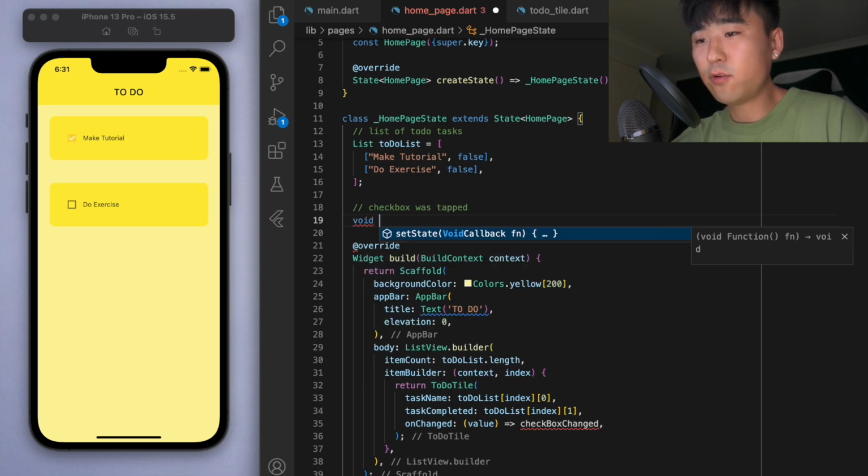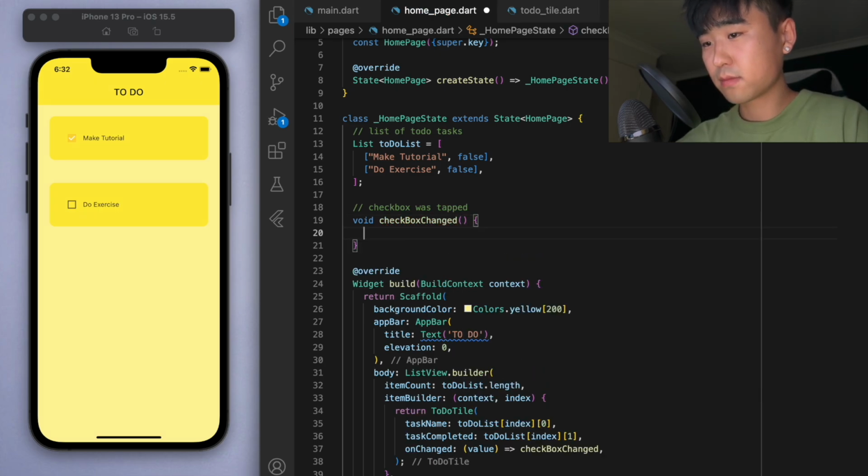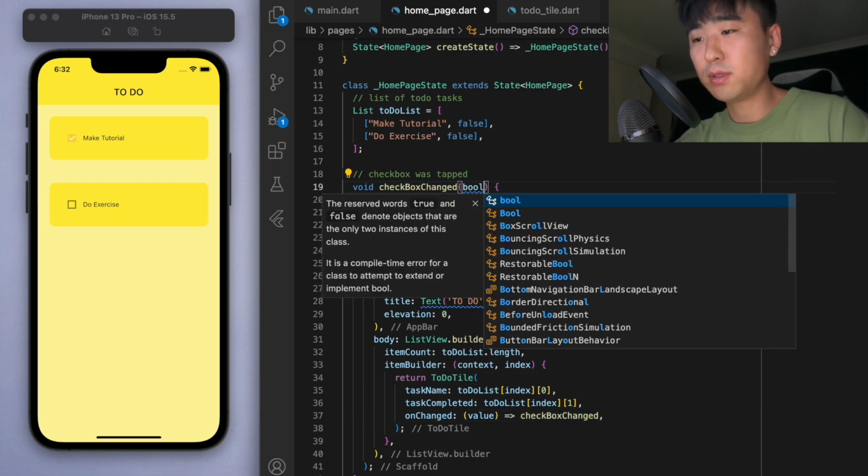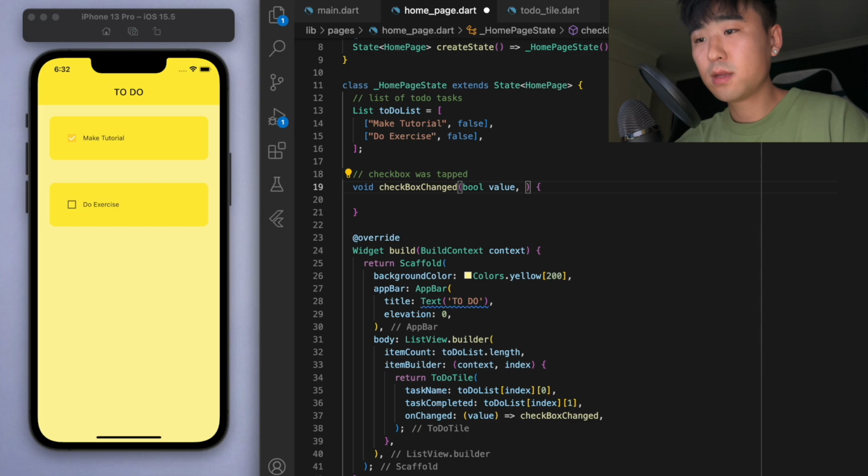Okay, so let's create a void checkbox changed. And so if the user taps on the tile, then the value we can give to the checkbox changed. So let's actually accept this value. So I'm going to say boolean value. And also let's get the index. So which to-do task are we talking about, right? So that's controlled by this index.